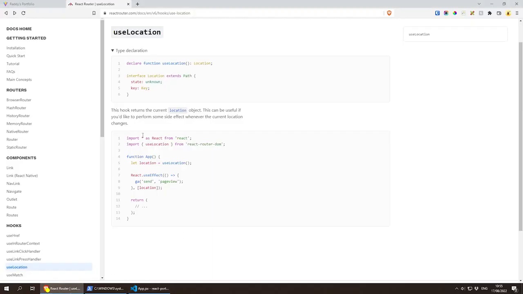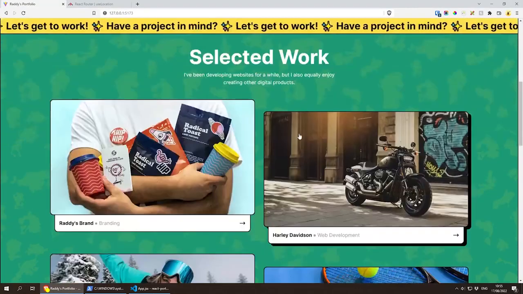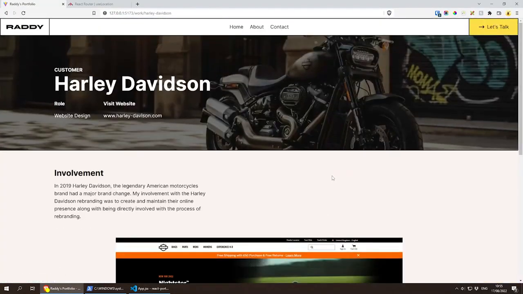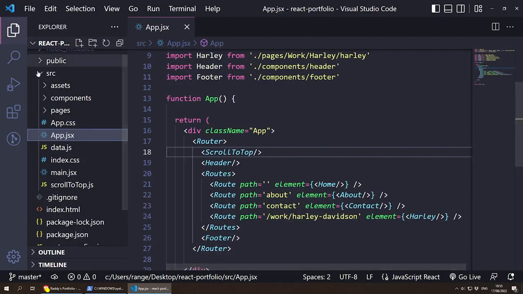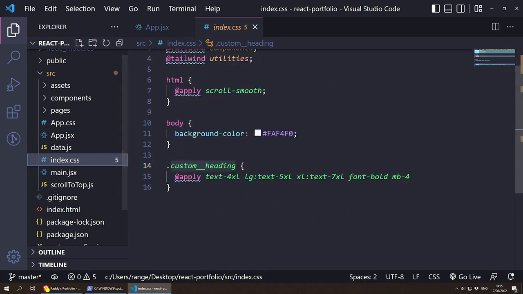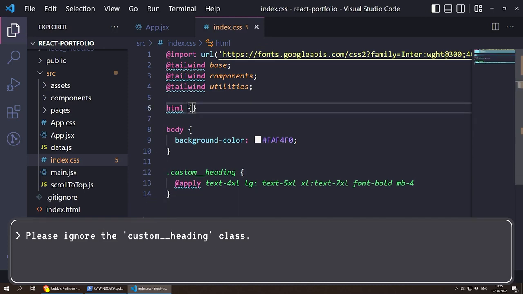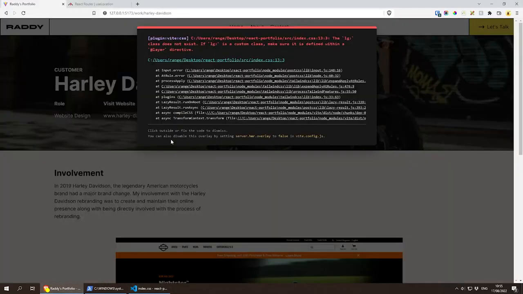Let's have a look. If you go back to the website and we click on ready, let's go down and we click on Harley Davidson. As you can see, this scrolls to the top, which is exactly what I want. And the smooth scroll is actually happening because of the CSS that we added earlier in this tutorial, which should be inside index.css, the HTML smooth scroll. So that's why this is happening. But if I remove it, it will just jump, I believe.